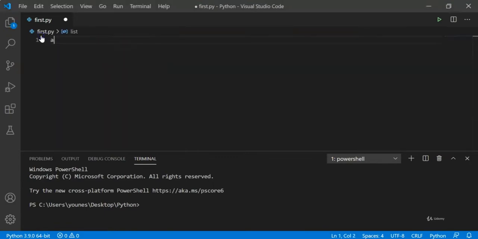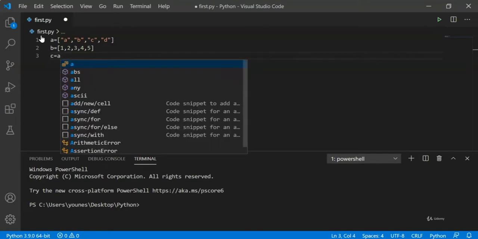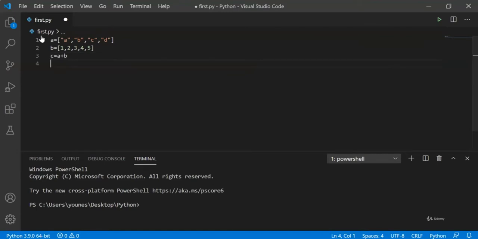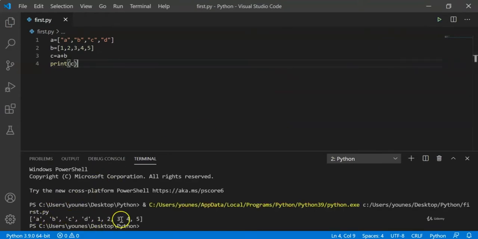So for example, if we have A equal to A, B, C, and D, and we have another list that is named B, and in this list we have five integers, 1, 2, 3, 4, and 5. And we want to concatenate these two lists in a new list called C. We'll simply use the plus operator, A plus B, and let me print C, see what we're going to get. Let me run this code, and we're going to get A, B, C, D, 1, 2, 3, 4, and 5.